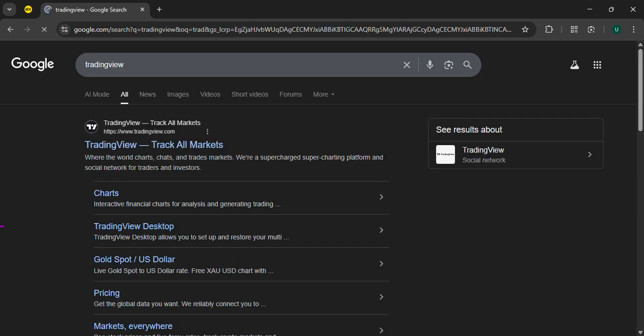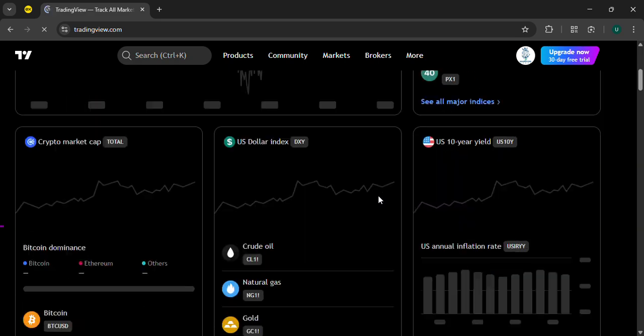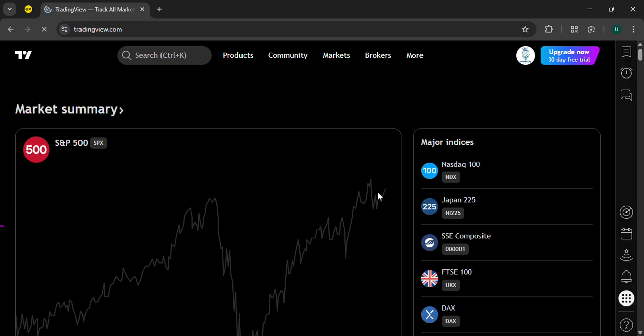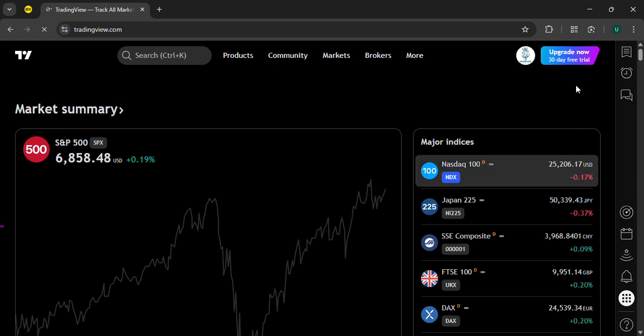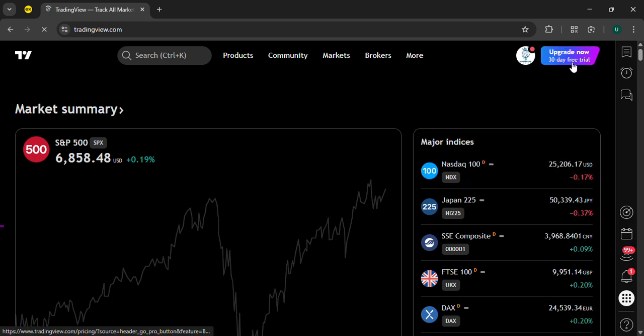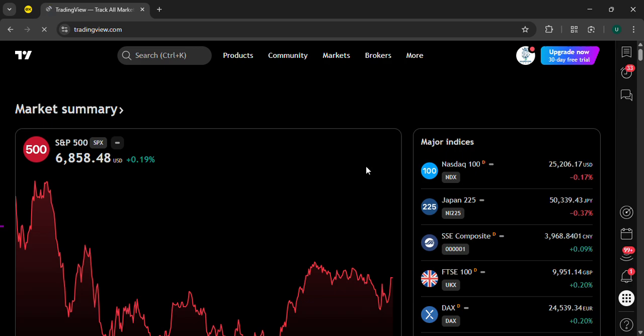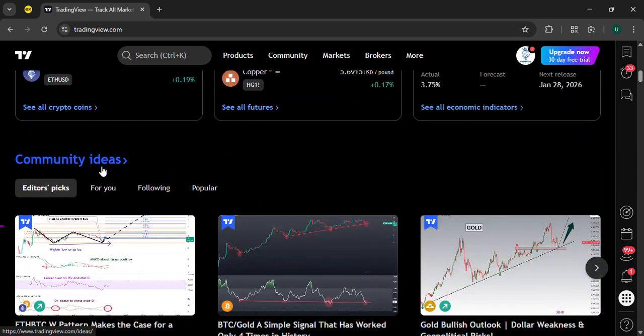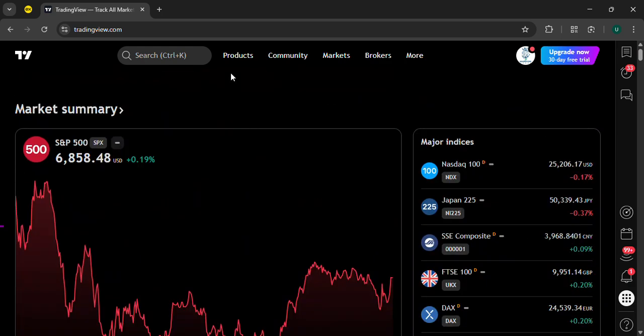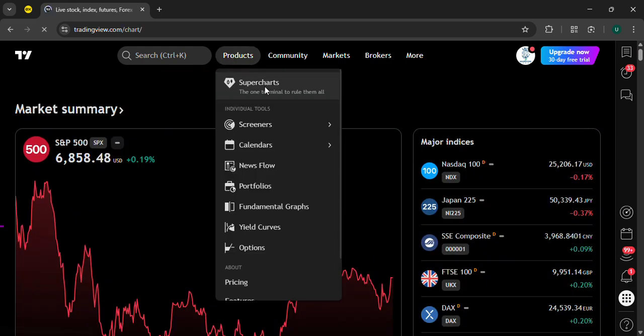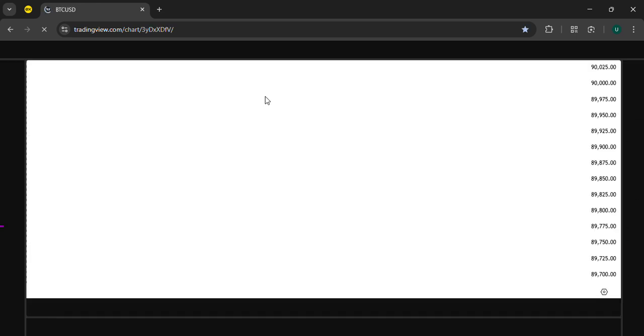Look at that. This is the first website that is up here. You can click on it and it will direct us to the website. So this is the website. If you are not already signed in, it will pop up something on this side telling you to log in or sign in. I've logged in already. You can see all market summaries and all these stuffs here. But to see the chart, go to Product, go to Super Chart.